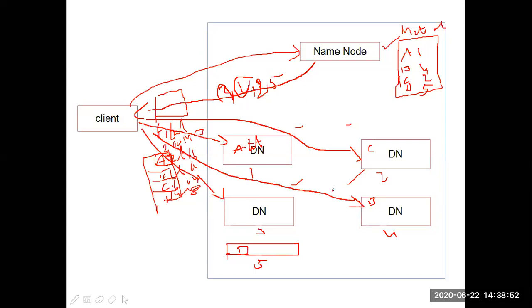He will communicate with them and store his files. Based on the data node numbers given by the name node, the client will store his partitions in the blocks of the data nodes. This is how it is first stored.